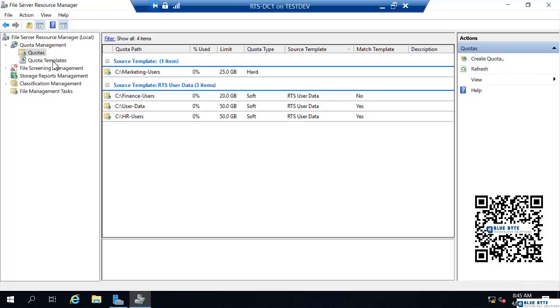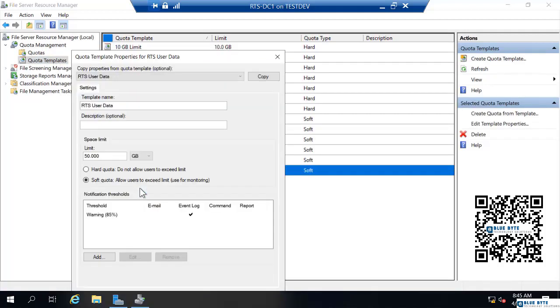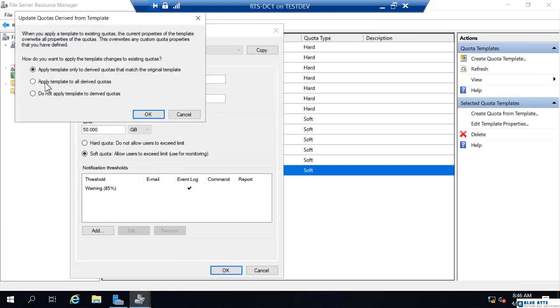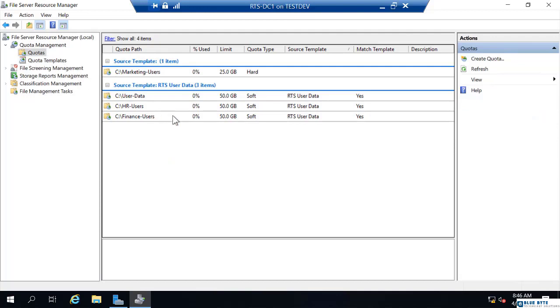Now, just for the sake of completeness, I'm going to go back to the template again, and I'm going to edit the properties. And I'm going to pull it up a bit, but I'm going to say 50 gigs. Apply template to all derived quotas. I'm going to OK that. Now, if we go back, notice that all three say match template yes, and it pulled all up to 50 gigs. So the moral of that story, this template, the importance of it is often overlooked.